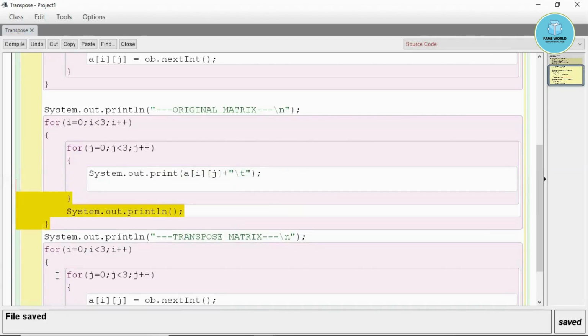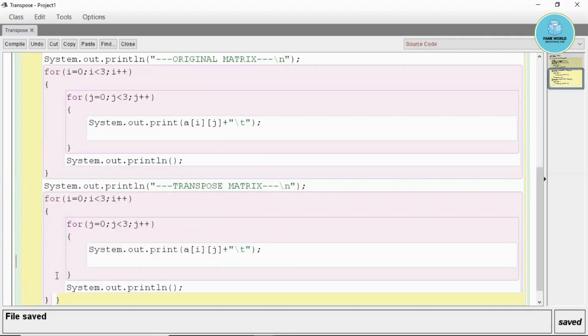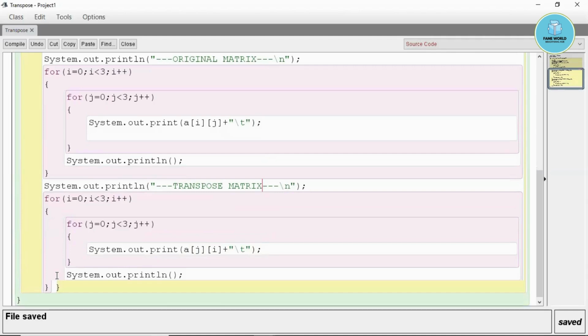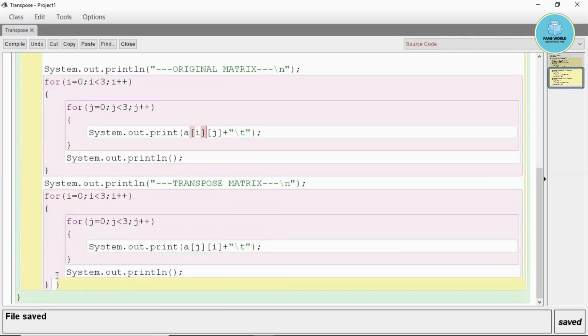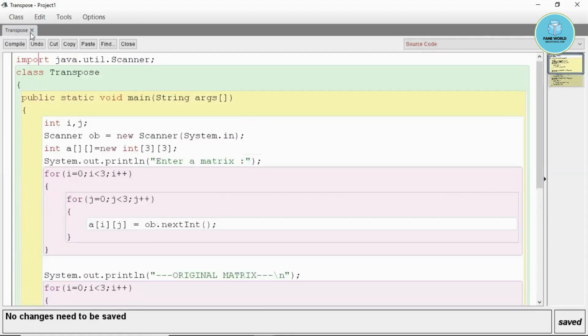Now I'm just going to use it here also. Because we are going to print the transpose, we have to make it ji. We have to interchange it. Like we were writing a of ij here, now we will write a of ji. This way we just have to work. And yes, these are our loops of class. So just compile it and then run it.